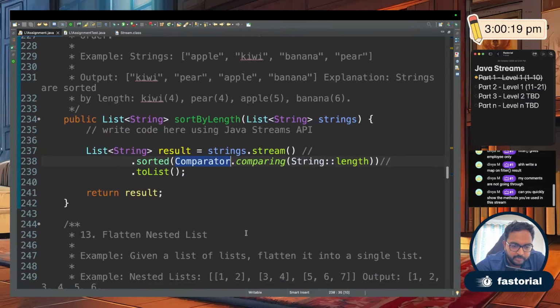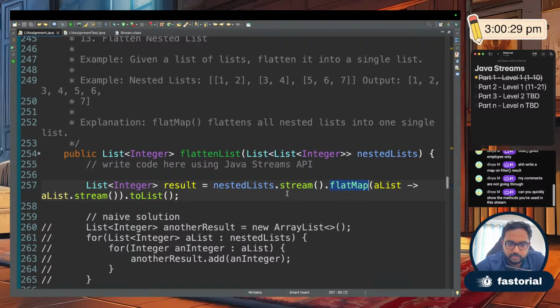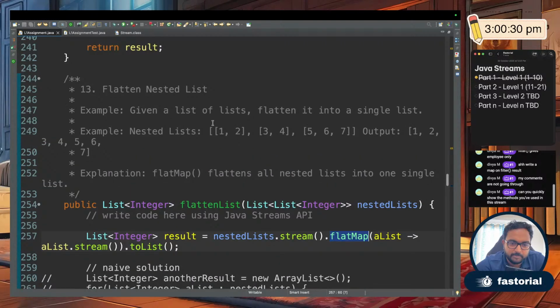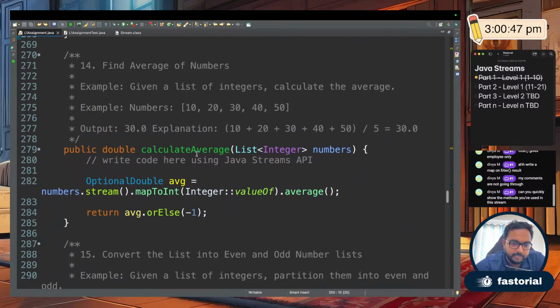Okay, and then the next thing is flatten a given list, where we use the flatMap function. The flatMap function is used to convert a 2-dimensional array into a single dimension. So if you see here, this is an array of arrays, or you can say a list of lists, and we are flattening that whole thing into a single dimension with 1 2 3 4 5 6 7, right? This is in a single dimension. Okay, that was flatMap.